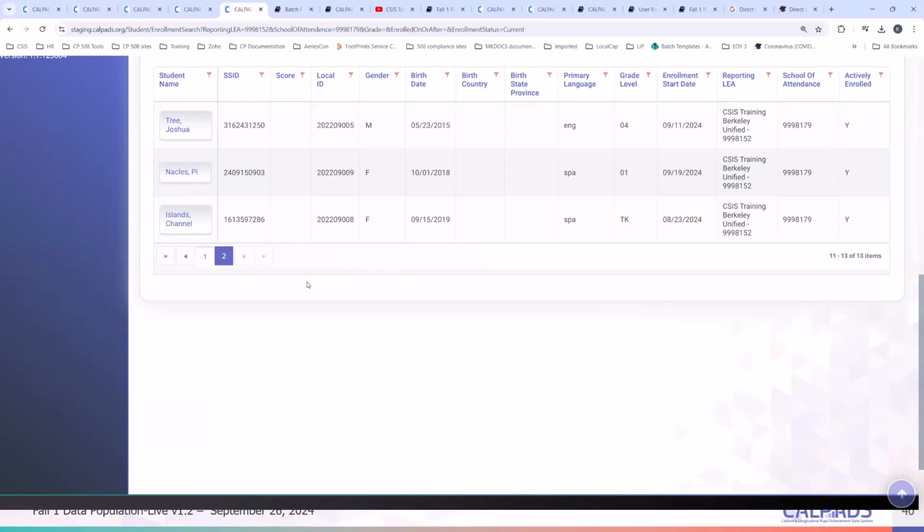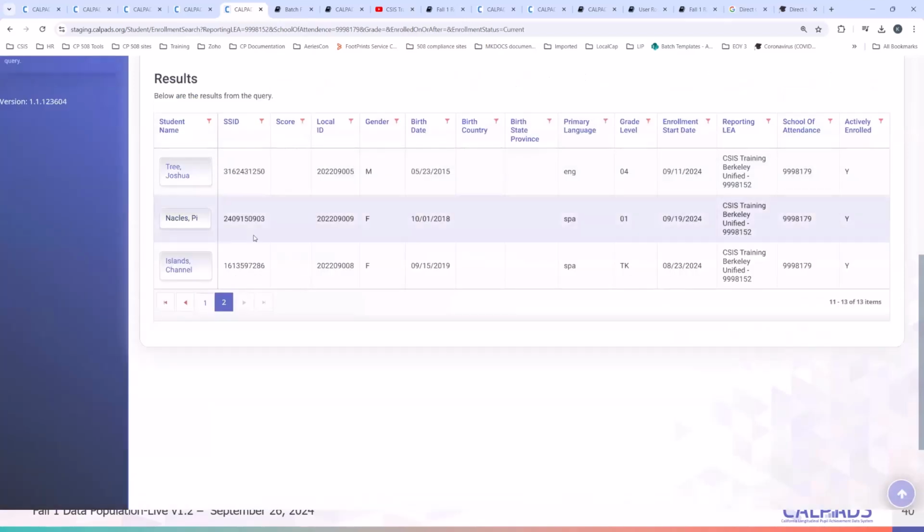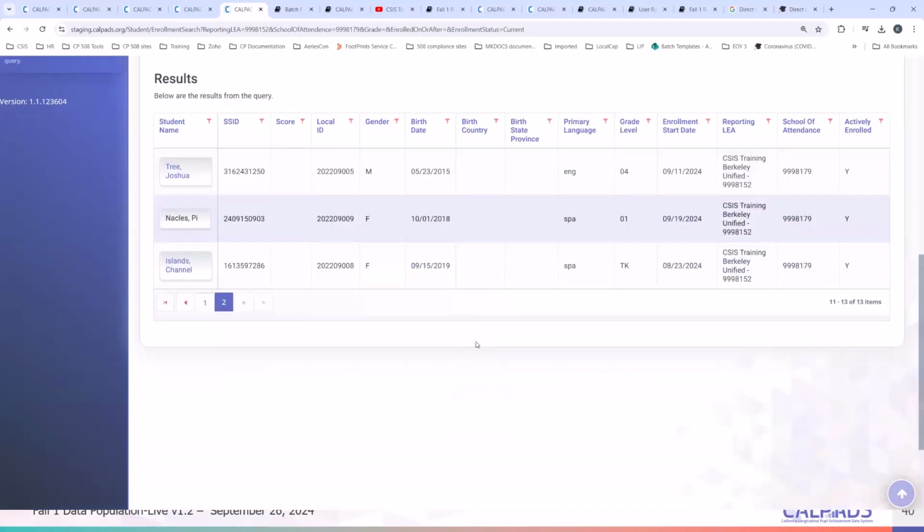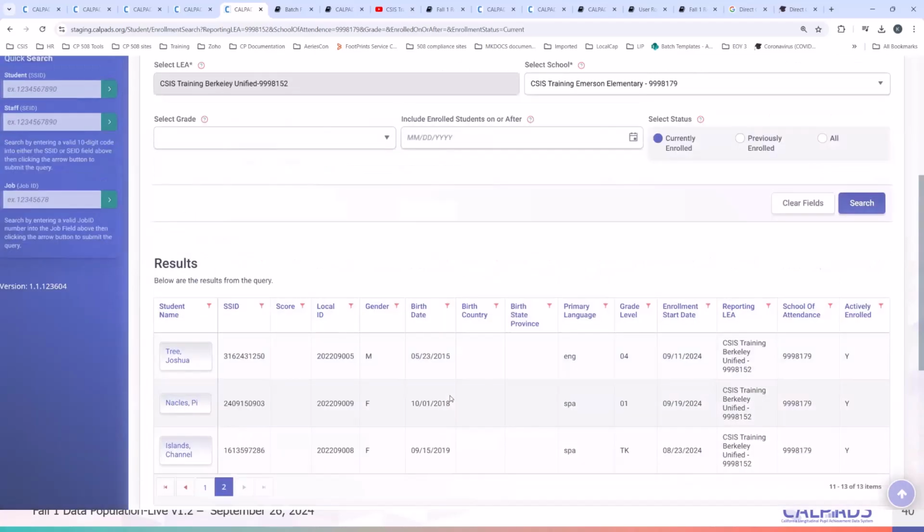So if you have a handful of students, you can just copy the SSIDs and then manually add them into your SIS if you only have a handful of students, right? But since we're doing batch upload, what would be the more logical batch process to do here? The next step is, of course, requesting an SSID extract, right?